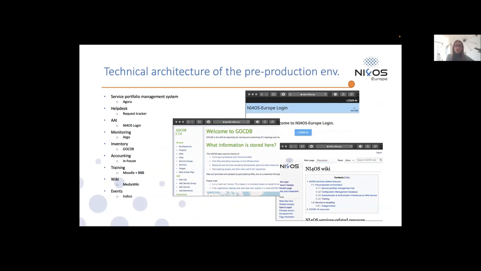Of course, the pre-production environment includes different tools. So for example, authentication and authorization infrastructure, then GOCDB, grid configuration database. Also, we have the help desk, then the service for the monitoring, the service for the accounting, and all of these things should be considered when you want to onboard your service.